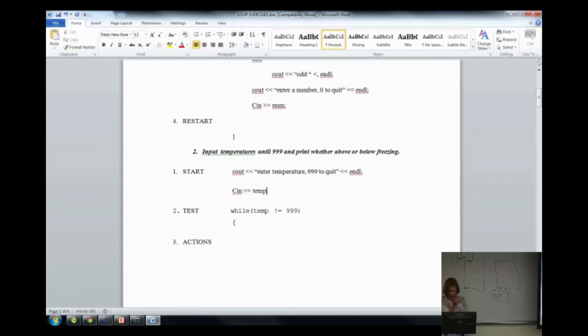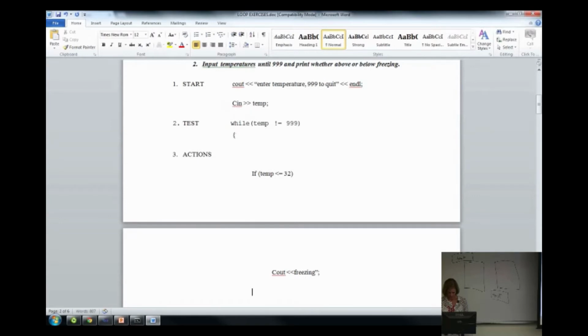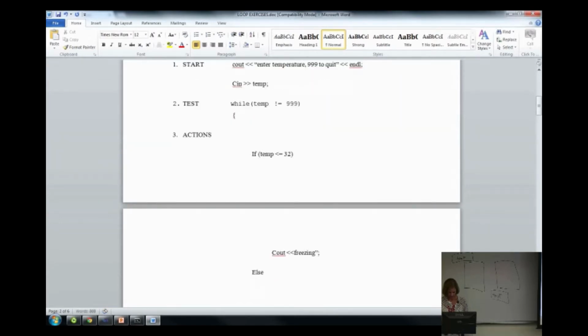Okay. So if we break it down into steps, it's not so bad. Now, you're supposed to print whether it's above or below freezing, so I bet I can get another voice not heard from to give me that action step. Exactly. Okay, so I didn't phrase this problem very well, so we really don't know what to do if it's actually at 32. So let's just say, I'm making an executive decision here: if temp is less than or equal to 32, we're just going to cout freezing. Else, cout not freezing, whatever.